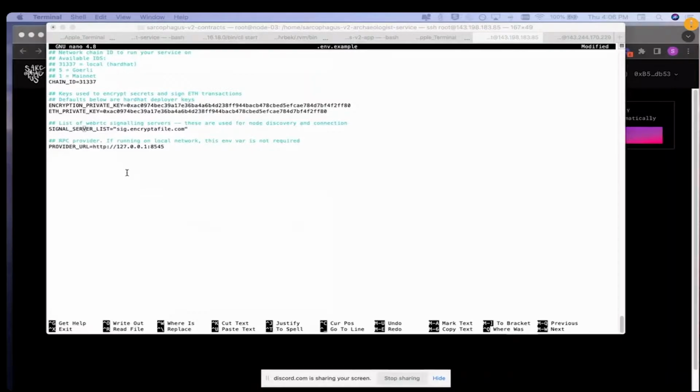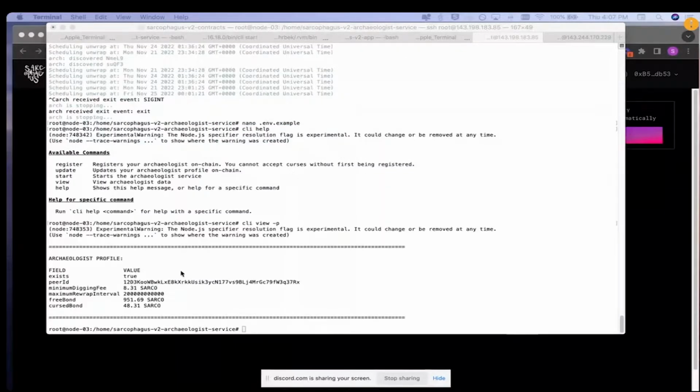So you can see here we have our peer ID, our minimum digging fee, our maximum rewrap interval. We should probably get this into more of a human readable format. Free bond and curse bond. To use an archaeologist service, you need Sarco to be bonded, and then you need some ETH to pay for transactions for registering and unwrapping.